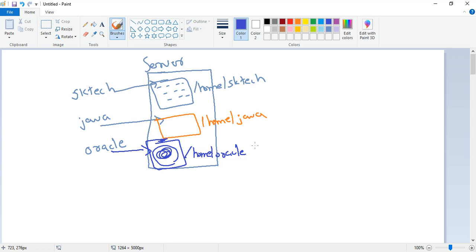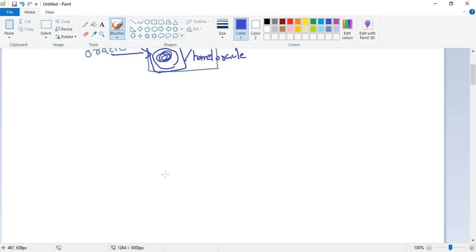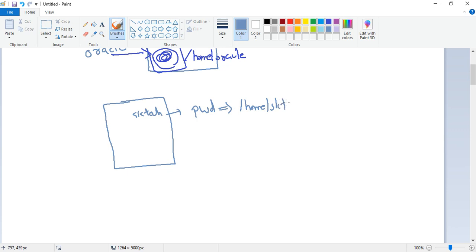Fine. I will show you. The moment you log in to the server, take the SKTech user and type pwd. Definitely it will show /home/skTech. So this is the user's home directory. I will show you practically now.